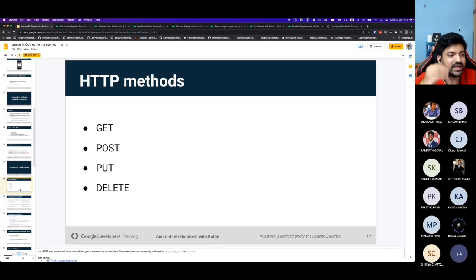POST is when you want to create a resource on the internet. For example, you created a profile on a social media website. You would be making a POST request, which adds a new resource for you on that website. Then there is a PUT request. PUT is when you want to modify a certain resource on the internet. Let's say you created a social media profile, but then you want to change your name. Once you change your name, you are not creating a new resource, but rather modifying the existing resource. In that case, it is a PUT API call.